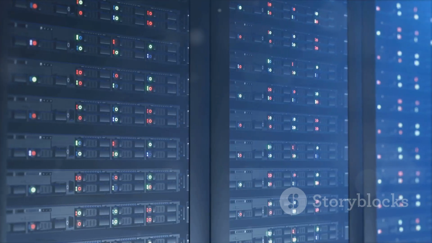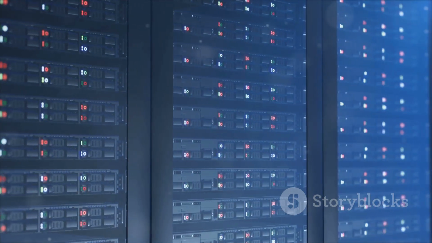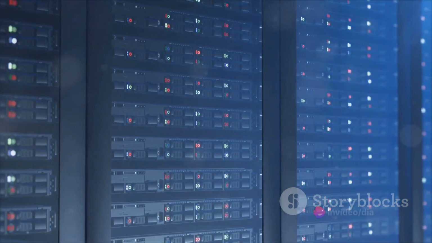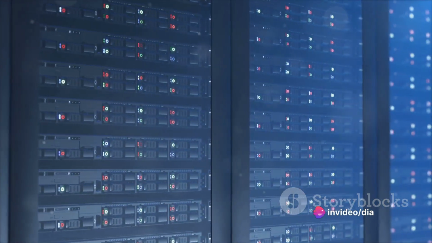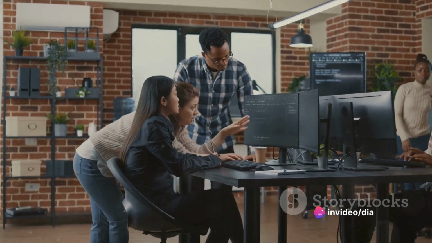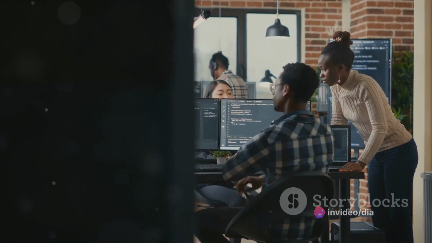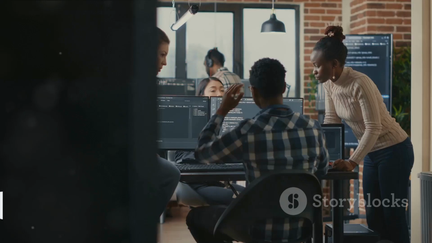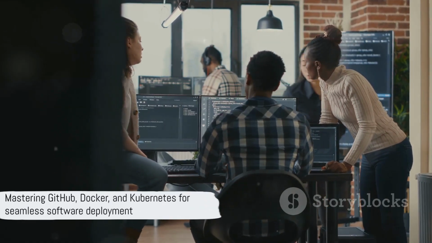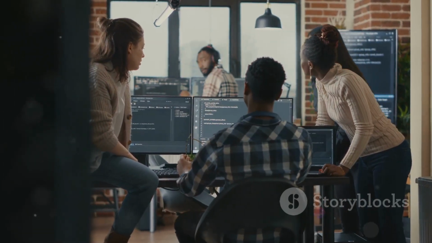Finally, you can deploy the application using Kubernetes. Kubernetes takes the Docker container you've created and manages it for you, handling the deployment, scaling, and networking of your application. So that's how you can take a project from GitHub and deploy it using Docker and Kubernetes. It's a process that combines the power of these technologies to make software deployment a breeze.